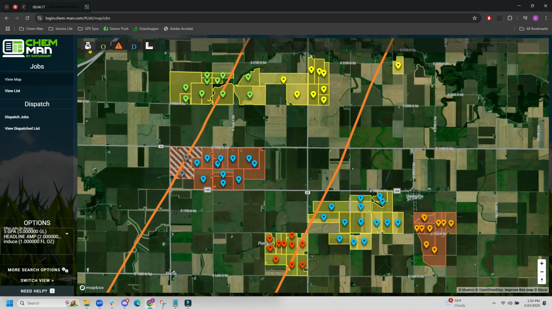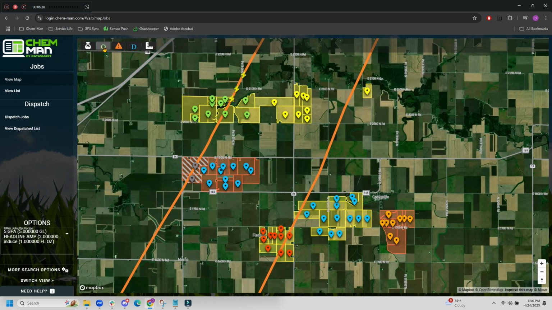The second button that looks like a green circle is the Show Obstructions toggle. With this button, you can show or hide any obstructions you have created in Chem-Man. You can create new obstructions at Setup, Manage Obstructions.